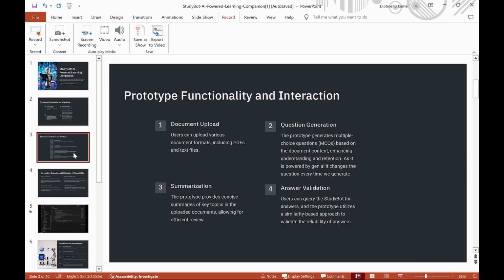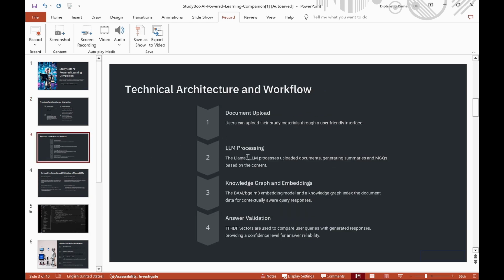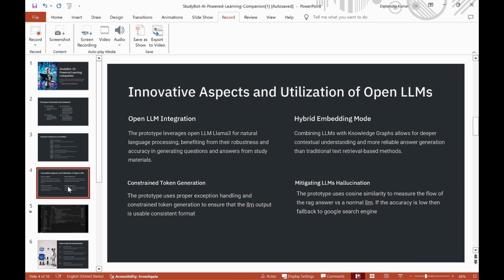Essentially, it goes with document uploading, and then the LLM processes it. For this particular prototype, we have used the Llama 3 Instruct variant, and we are using BAAI BGE-M3 embedding from Hugging Face. The innovative aspect is that we are using an open source LLM, Llama 3, using LlamaIndex, and we have used constrained token generation to get a proper JSON schema to display in the front end. We are also trying to mitigate hallucination using a reliability metric based on cosine similarity.